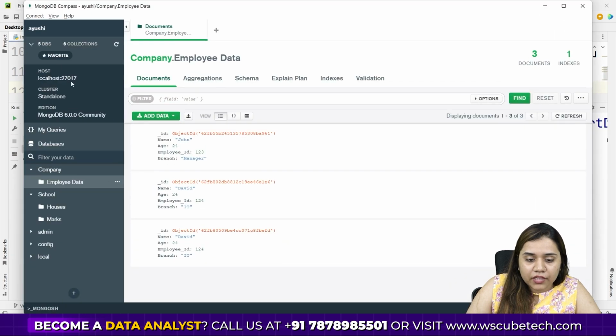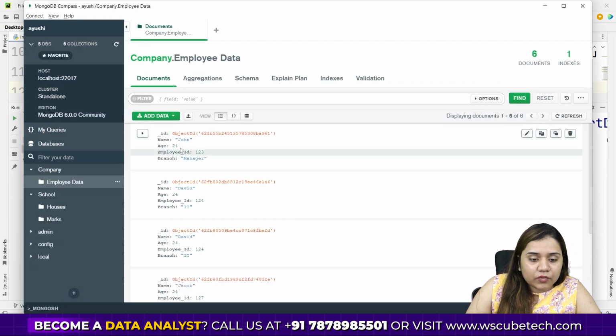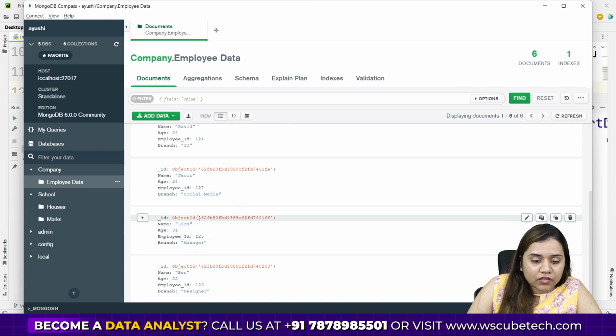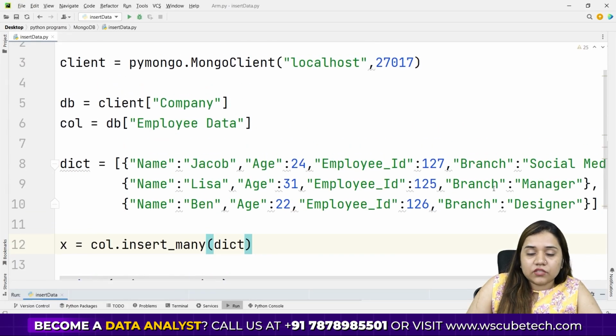And let's go to MongoDB, and here I'll click on reload. As soon as I'll reload it, I'll get the last 3 data, that is Jacob, Lisa and Ben. So Jacob, whose age is 24, employee ID is 127, and the branch is social media. Similarly we have the data of Lisa and Ben. So this is how we can add multiple data in one time.